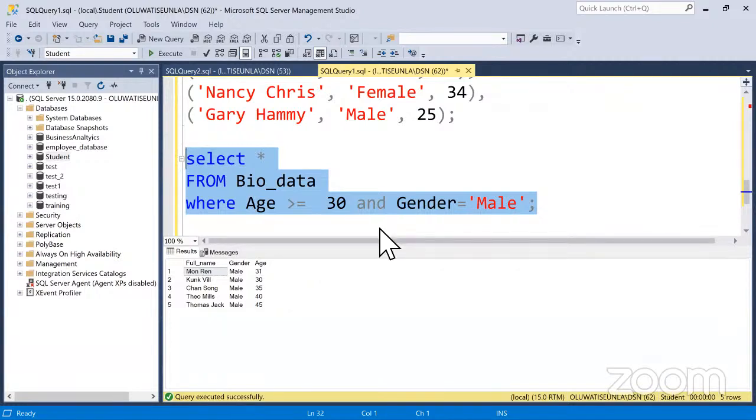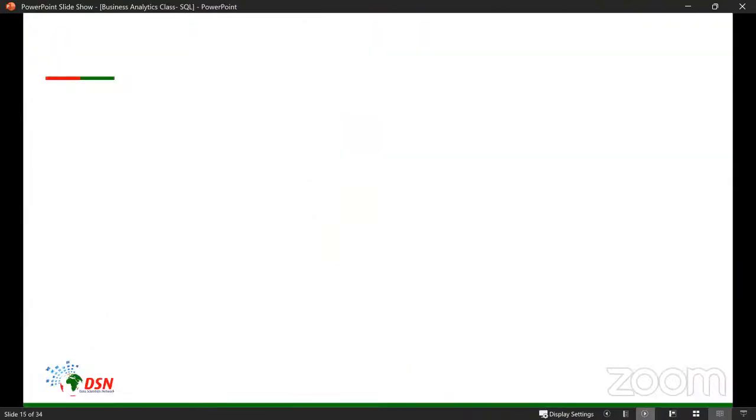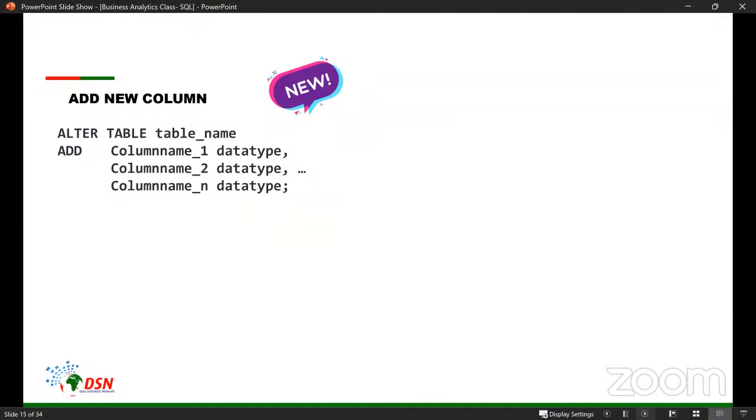All right, so let me go back to my slide. So yeah, we've done this. We are moving on to alter and delete. In your alter, you can decide to add a new column. Okay, I don't want just their name, their gender, and their age. I want to add their address.